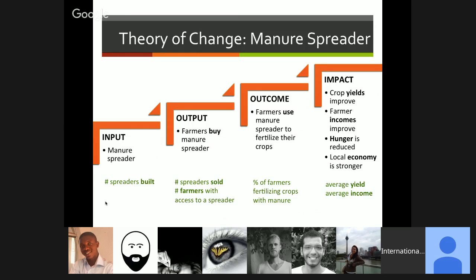What percent of these farmers are now fertilizing crops with manure? Or what percent of farmers in that community are using manure to fertilize crops? Thinking about the transition from how many farmers have a manure spreader to how many farmers are actually using it regularly, that might be a little harder to find out. You might need to follow up. You might need to do some kind of survey. You might actually tag a little sensor to the bottom of the manure spreader and see if you can track the usage remotely.